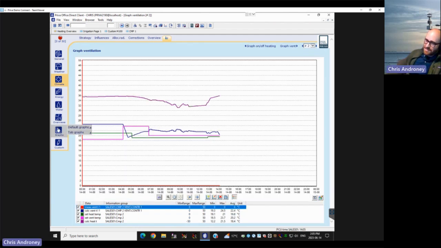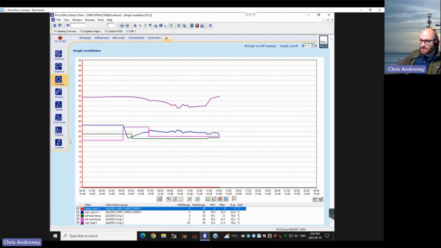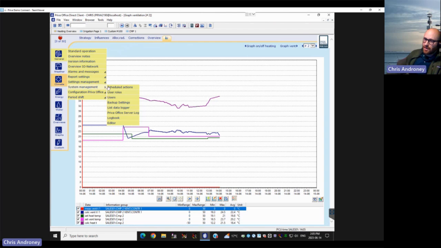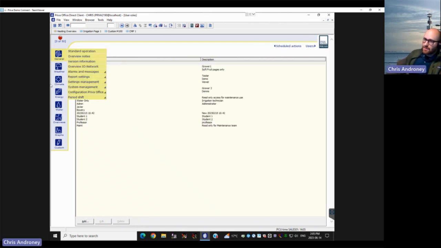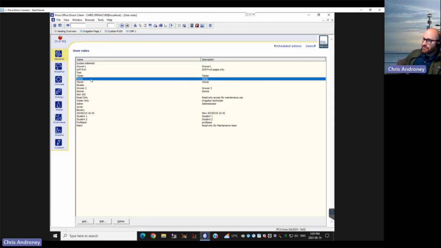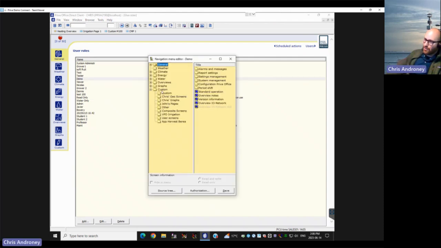If for whatever reason you run out of graphs, there is an option that you can do as well to create your own custom graph. So if Alexander wants to make his own graph, I can go into our systems management. Again, here's my user. It's under the user role demo. So I can go to my user roles, find the user role that I'm attached to, right click, and go back to the navigation menu editor, find a spot to put it. Typically, I'll put it under custom. I have a spot for Chris's graphs here.